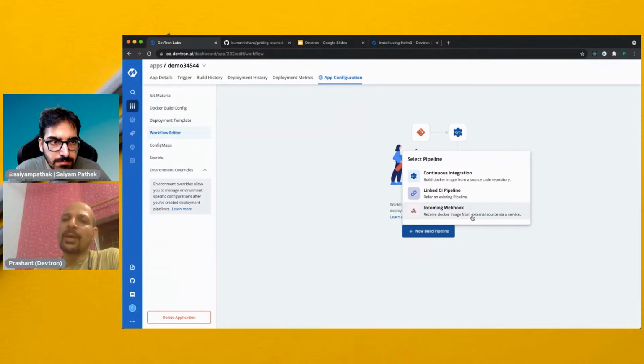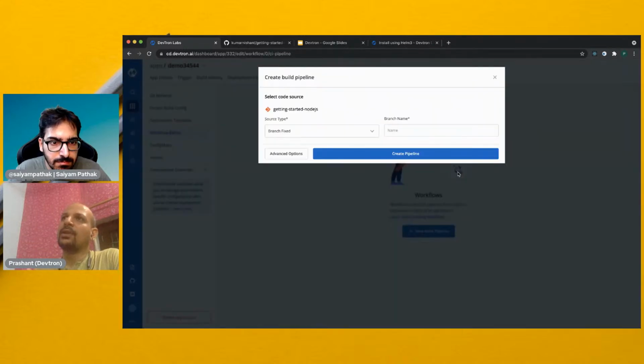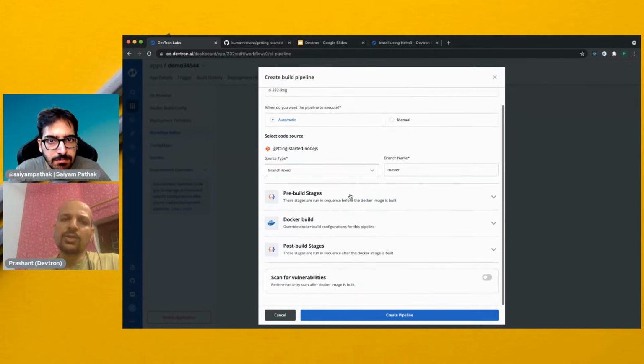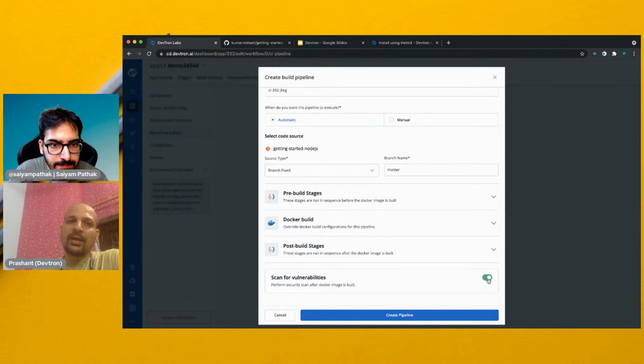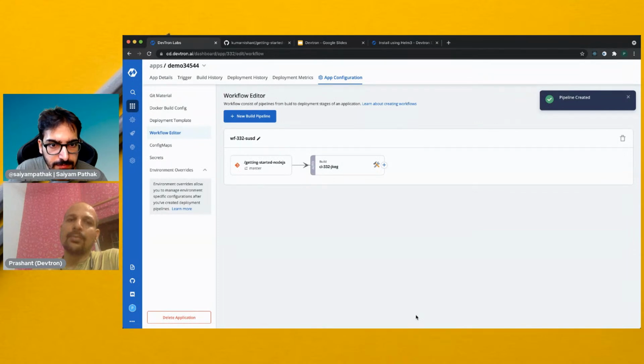And then, of course, you have the incoming webhook when you, let's say, want to connect with an existing Jenkins or something, right? So over here, I'll do a branch fix and master. We have an advanced option. In the advanced option, I can provide a script which is to be run before the build happens, and a script which is to run after the build happens, right? I just need to activate the scan for vulnerabilities. Once I do it, it will scan the image for any vulnerability that might be present in the system.